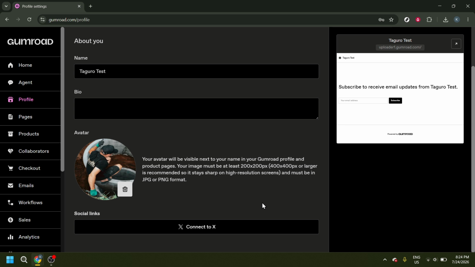Keeping your profile updated is a small step that can make a big difference in how your page looks to visitors. With just a few clicks, you can give your Gumroad presence a more polished and personal touch.